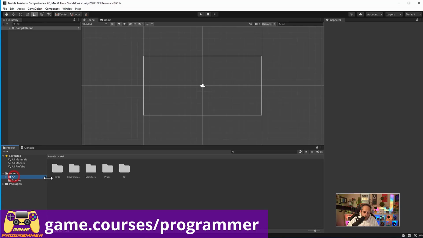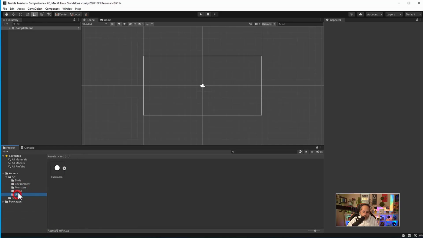I'm going to click on it, and then I'll expand it out with the little arrow here, and then click through some of these folders and take a look. You see that we've got some birds here. We've got two different birds in 4 different states each. We've got an environment with a background and a piece for the ground. You'll see how we use that later to tile. We've got a monster here with his eyes open and closed, or his eye open and closed. We've got some crates for props and a little dot for our UI. So now we're ready to start building our game and start creating our first character.